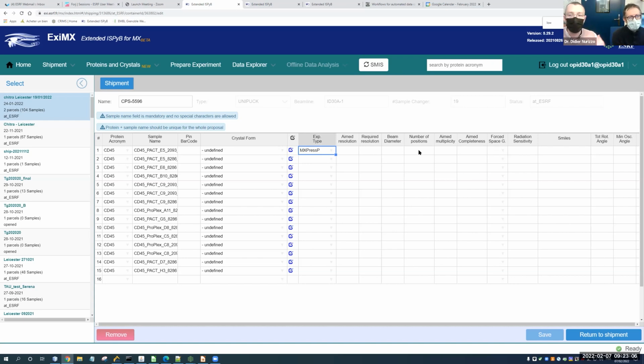Again, bearing in mind that you should be able to fit that many positions in. So in fact, you could do a nice combination here of M-Express P, setting the beam diameter, for example, to 10 microns, and putting in a very large number of positions if you have a long thin needle.